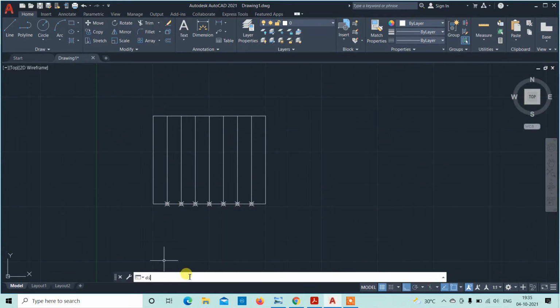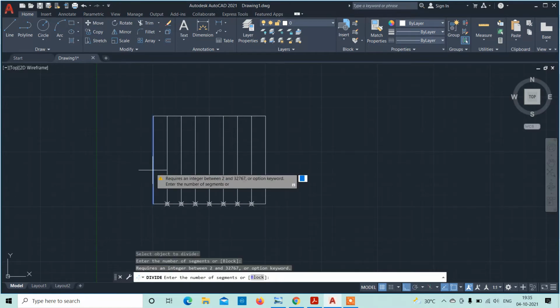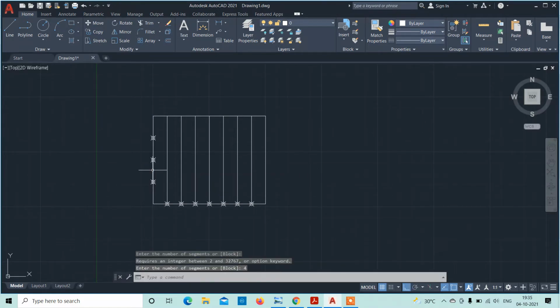So again use the same command, use divide, select the object, number of segments 4. Let me repeat: if the horizontal line is divided into 8 equal parts, divide the vertical line into 4 equal parts. If you divide the entire horizontal line into 10 equal segments, then you will divide the vertical line into 5 equal segments.